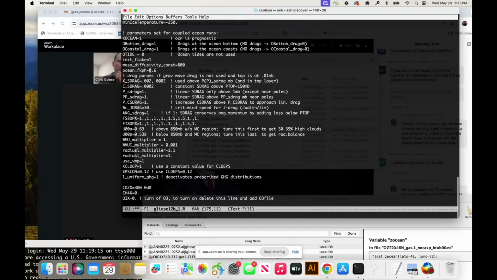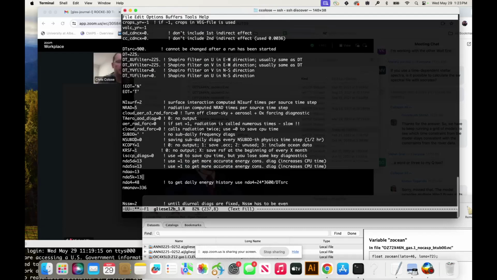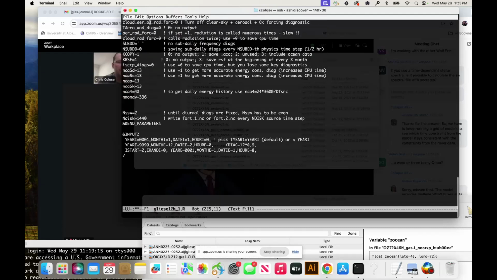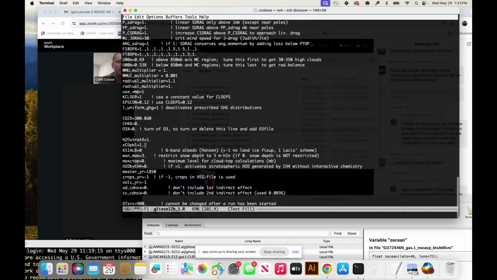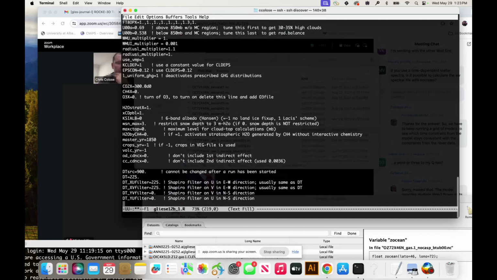Where is it? It's in here somewhere. Where's my master year? Anyway, 1850 here. But what's the flag for the transient? If you're doing a transient run, it would have to be something else. Costas, do you know offhand? I'm blanking on if you're doing a transient. Yeah, it's 0. Okay. So it'd be something else.